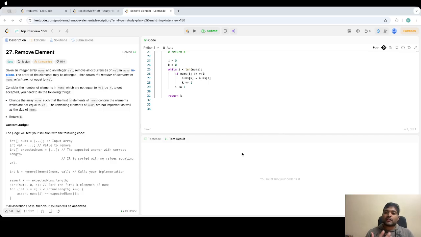The other approach, there is one more optimized approach where we can do the same thing, replacing the val value with some other element. Here, in this two pointer approach, we're going to start with 0 as well, and here len of nums, like previously we have done until len of nums.